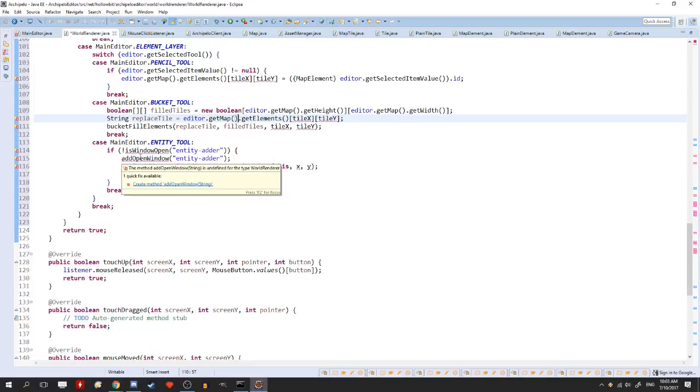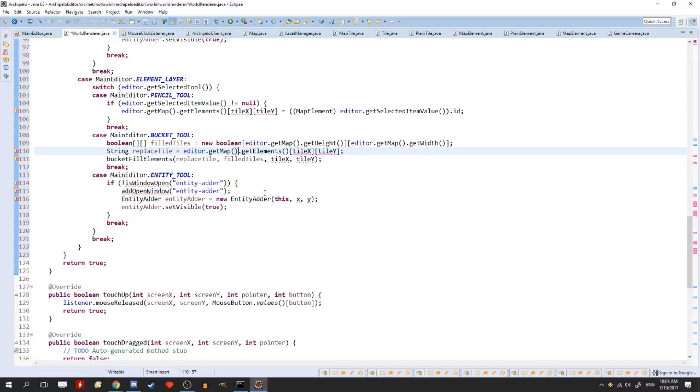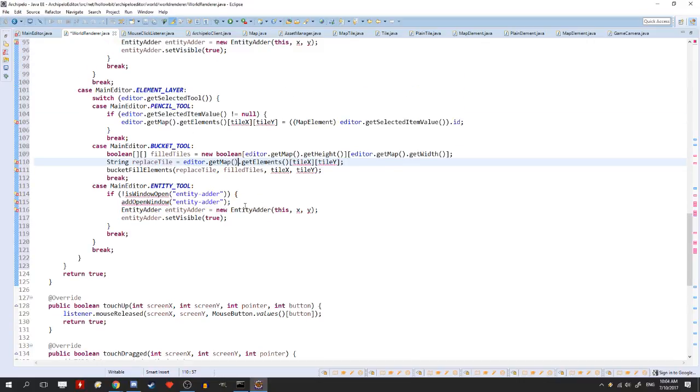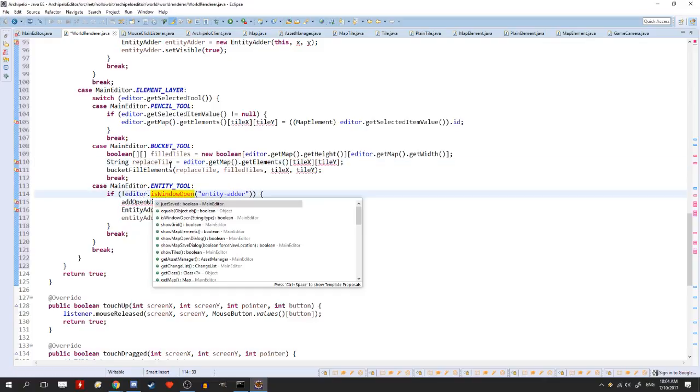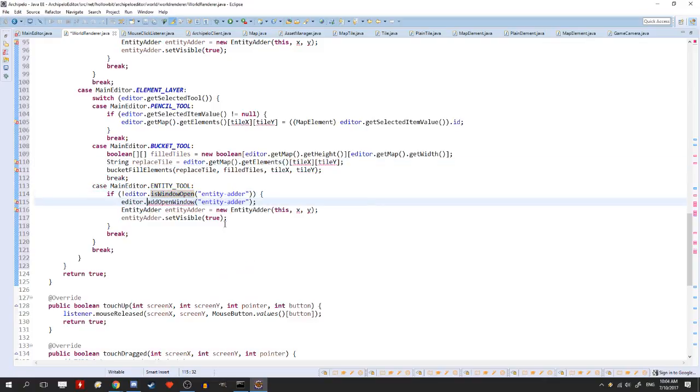Is window open? Add open window. Oh, okay. Is that public? Good, thank you.